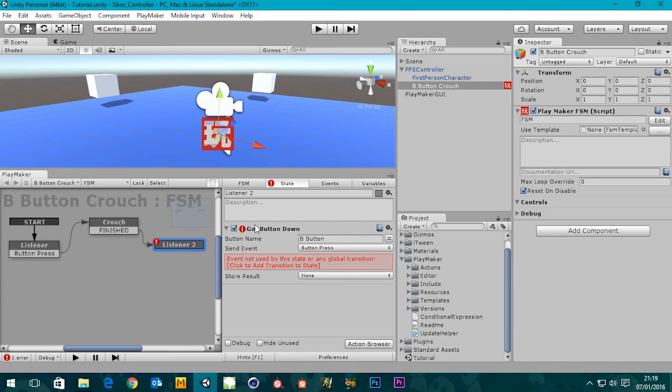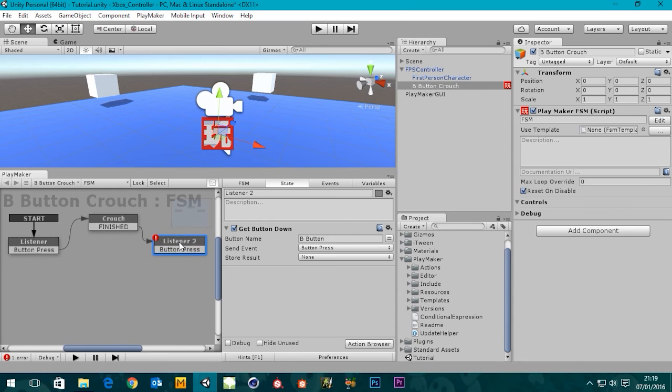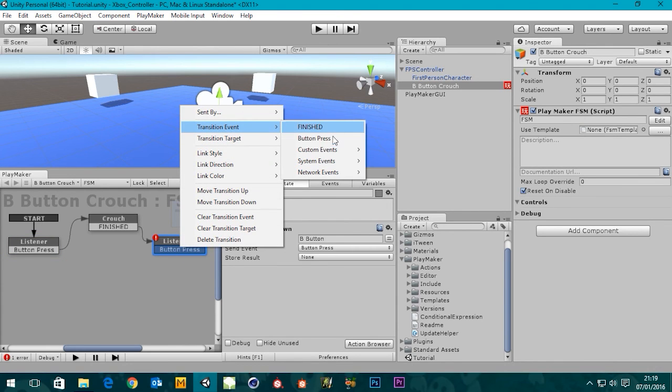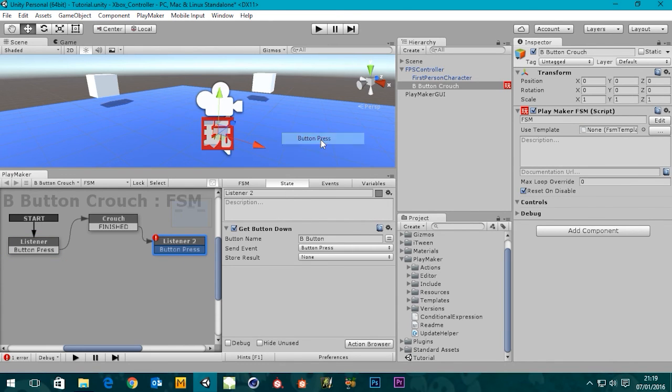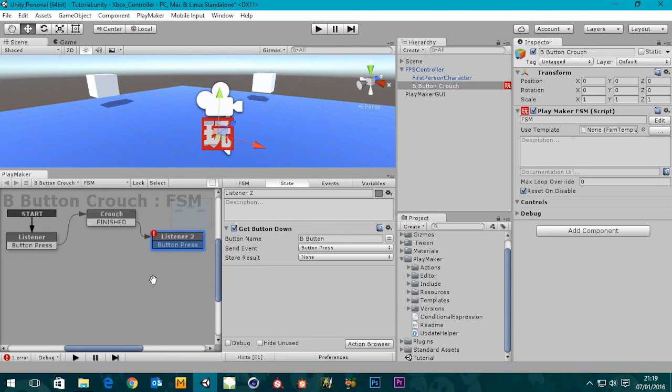Boom, that's fine. It's given us a warning, event not used by this state. So let's click that again. It'll add something. In this case, it's add button press. We can change that in a minute if we wanted to. But in this case, actually, we want button press. It's going to be exactly the same as this. So, okay, listener 2, get button down, B button, button press. It's exactly the same as this one. And then our transition event is, in this case, we want button press. That's what we want.